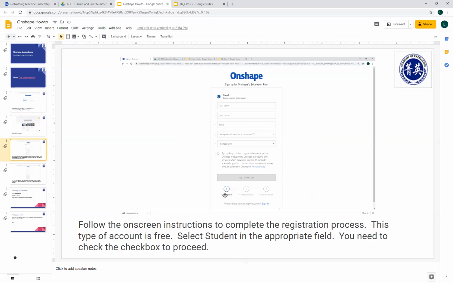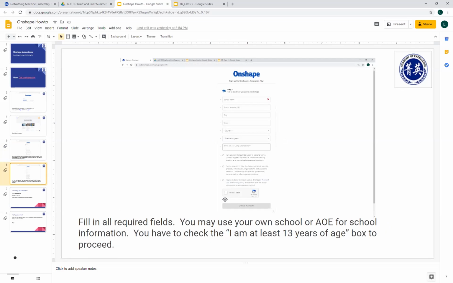All the fields from here on out have to be filled with something. Then you check this box, I agree to be contacted by Onshape, blah, blah, blah. Yes, you have to. That's just saying they may contact you to sell you an Onshape product. It doesn't matter. They won't contact you. And then you press get started. AOE all caps? Yes.